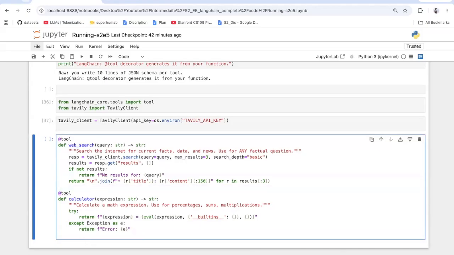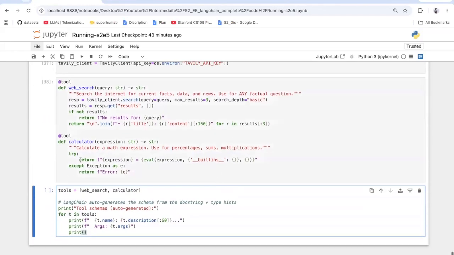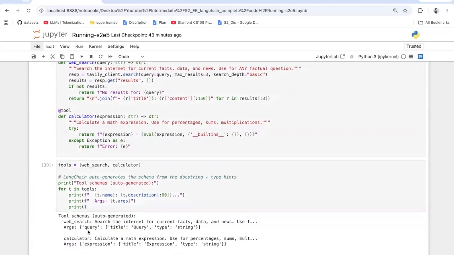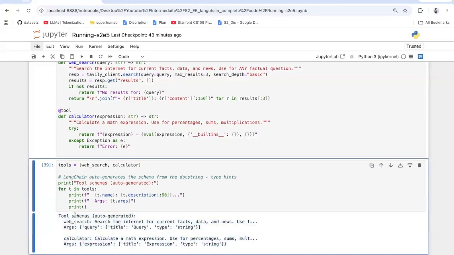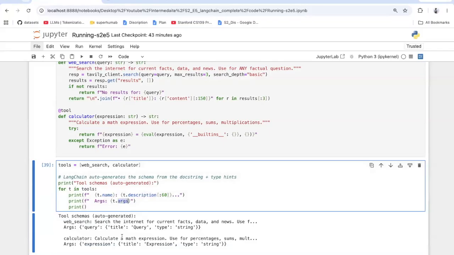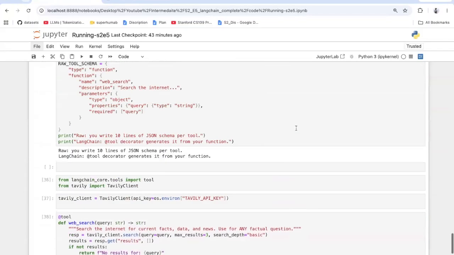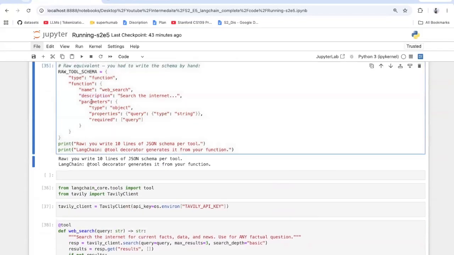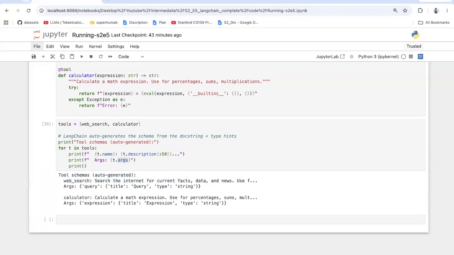First, I need to create a list of these tools to pass into my LangChain. Let's understand how this changes all the work that you are doing manually as of now, simply by adding this decorator. Now everything is ready. The tool schema is auto-generated. You have this argument. The name, description, argument type, everything you were defining manually here is now properly done by these LangChain tools.